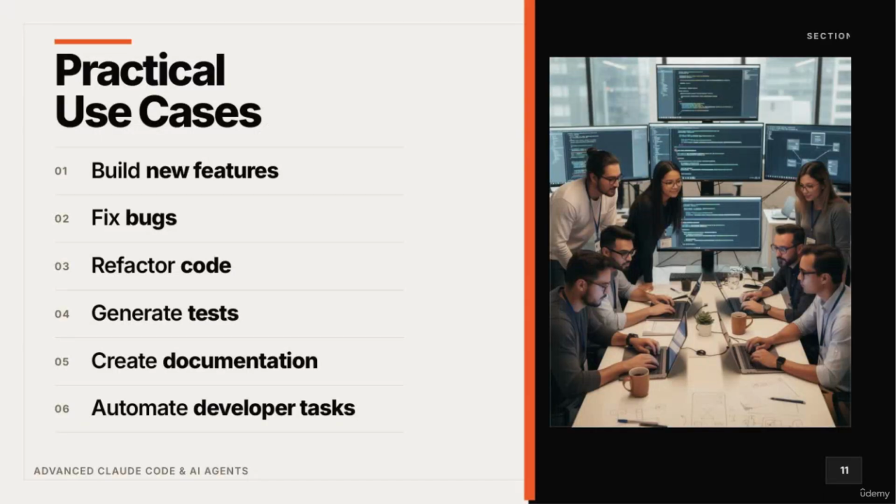Now let's talk about the practical use cases. First, you can use AI agents to build new features, which helps accelerate development and innovate faster. Second, they can assist in fixing bugs by identifying issues and suggesting solutions, improving code quality. Third, refactoring code becomes easier, helping maintain cleaner, more efficient code bases.